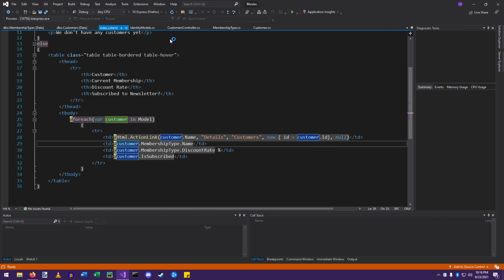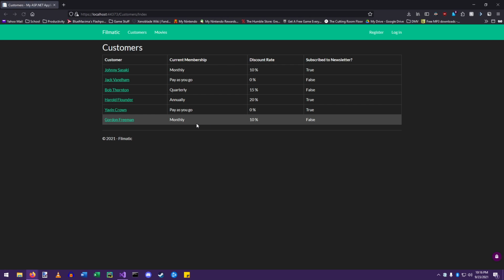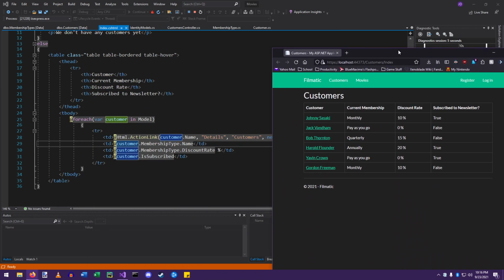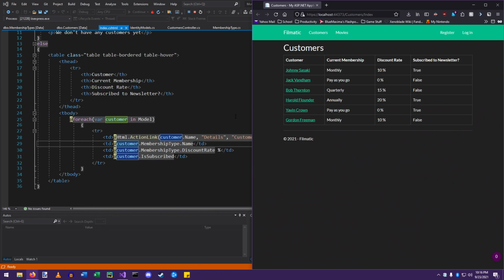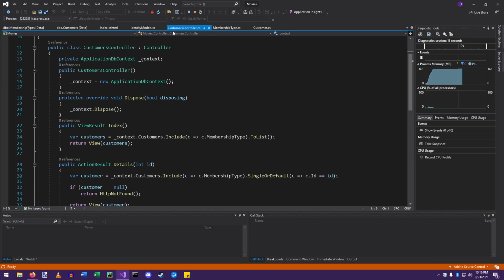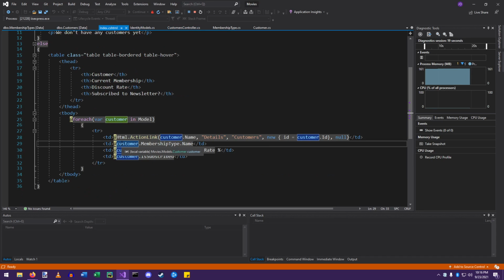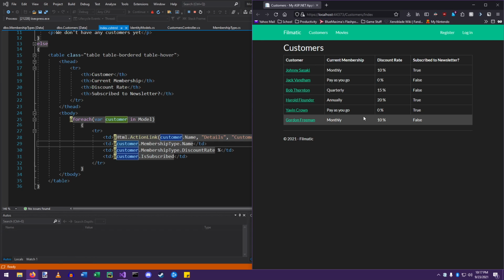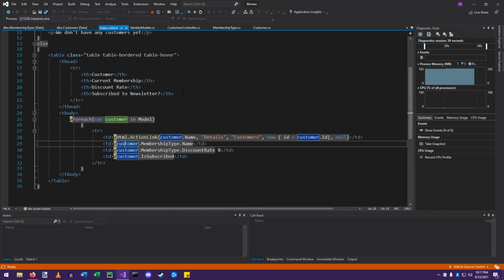the HTML here in the view, I can just run this. So this is how we get, let me see if I can snap that. So we have our membership type included with our customers in our context, so that we can use the customer.membership type, so we can know what's linking them, so we can display the customer and membership type, discount rate, and if they're subscribed or not.